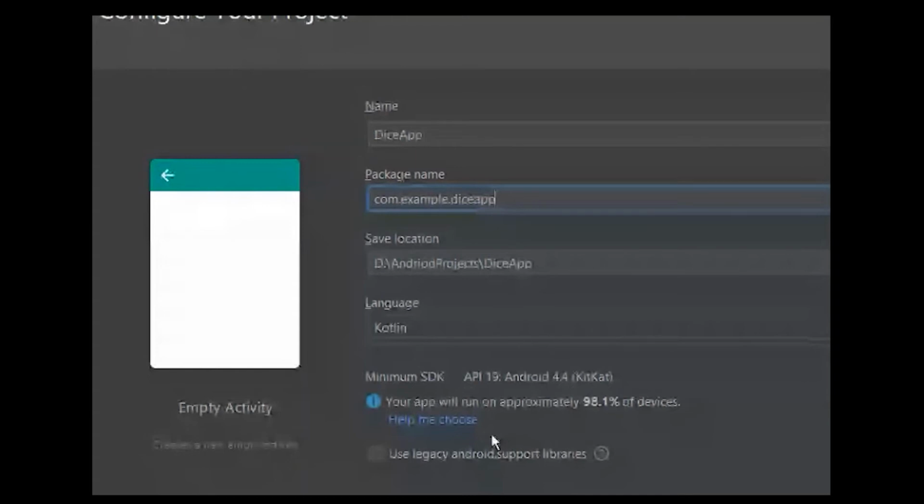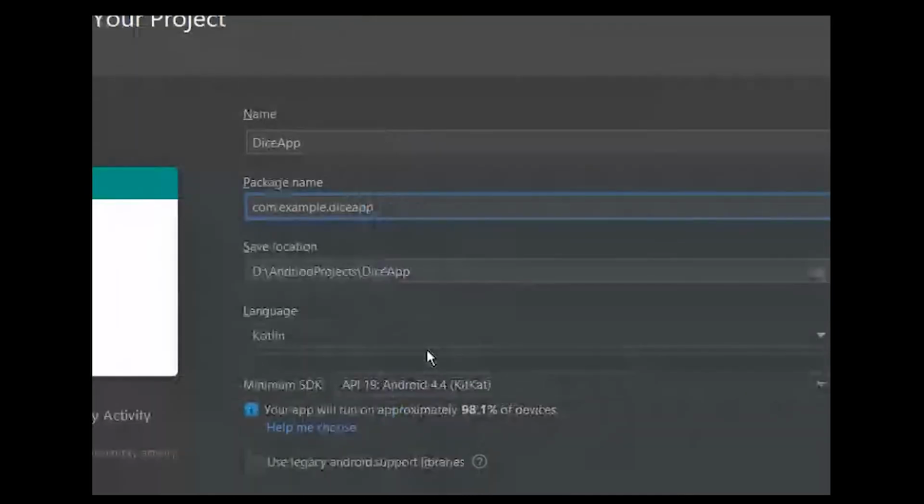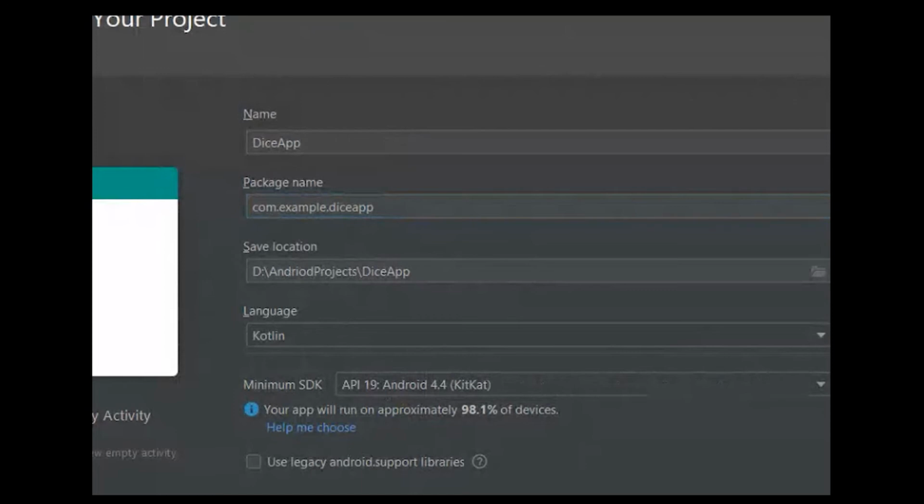The language, make sure the language selected is Kotlin, because you are learning Android development in Kotlin in this study jam series. Leave everything else to default. Don't worry much about all those. And click finish. It will take about a minute to create a project.